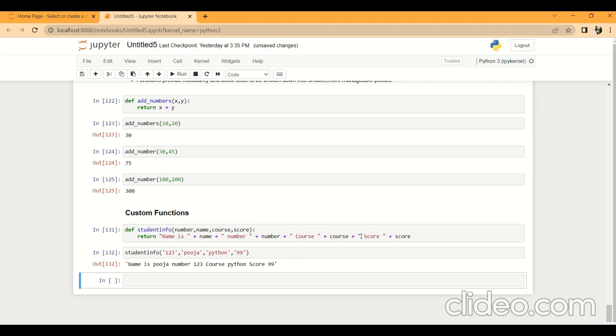So here we are defining our custom function student information. Inside student information we have four arguments: number, name, course, and score. Here we are passing values in the object student_info, 123, and it is returning name is Pooja, number is 123, course Python, and score 99.